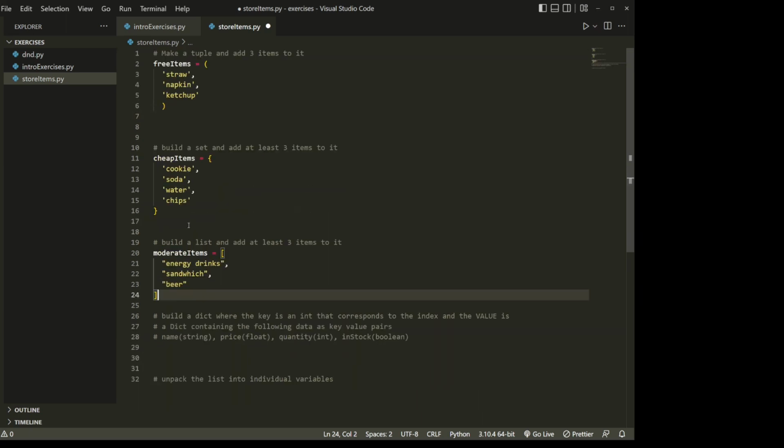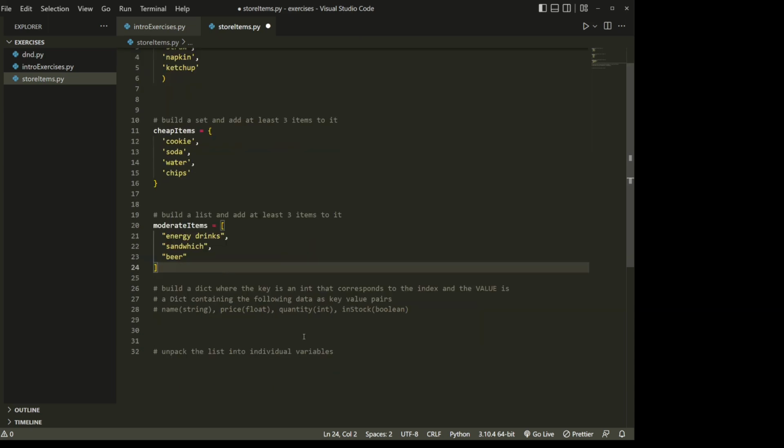Although remember that you can put other objects inside of objects, and that's what we're going to do here with this dictionary. So we build a dictionary where the key is an int that corresponds to the index, and the value is a dictionary containing the following data as key value pairs. So we're going to have a dictionary with a nested dictionary. Inside the nested dictionary, we'll have a name, a price, a quantity, and an in stock. That way we can practice the string, the float, the integer value, and booleans. So this is going to be our expensive items list.